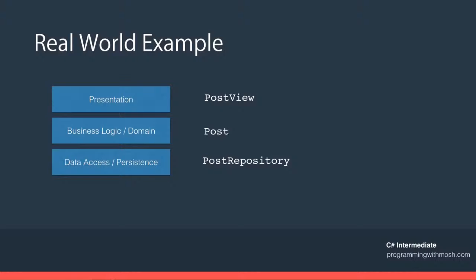For example, in the presentation layer, we can have a class like postView, which is purely responsible for displaying a post to the user. In the business logic or domain layer, we can have the concept of post itself. And finally, in the data access or persistence layer, we can have a class like post repository, which knows how to save a post to the database or load it from a database.